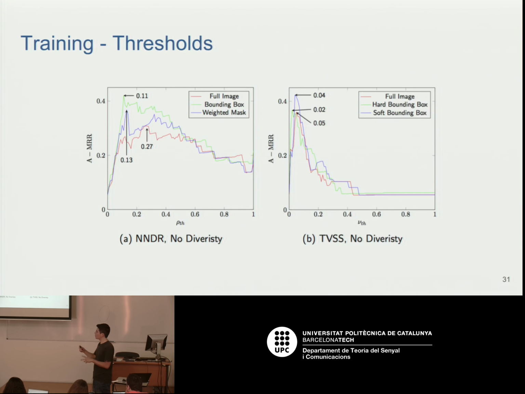Then, in order to pick the threshold values, we performed a sweep of the threshold from 0 to 1, and we computed the AMRR over the training set. So this metric can be understood as a function of the threshold, and we picked the threshold with the highest performance.